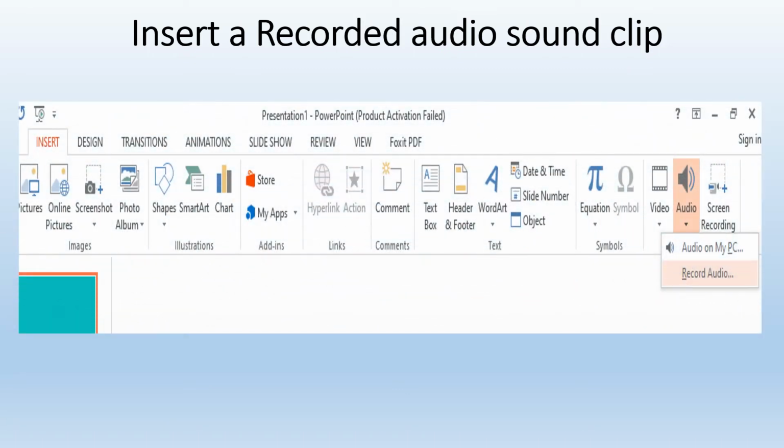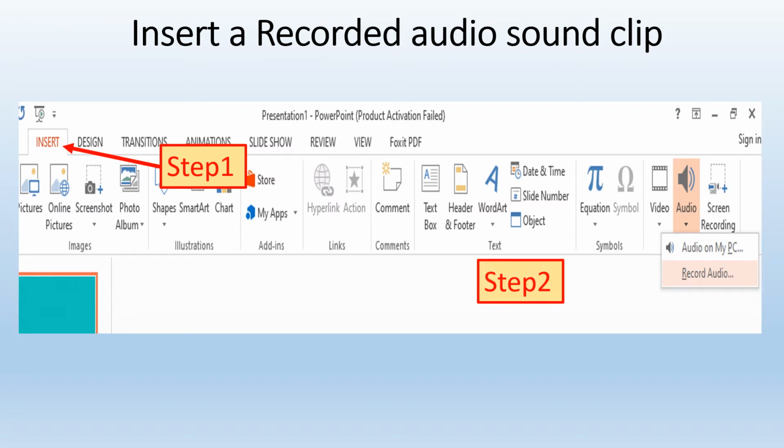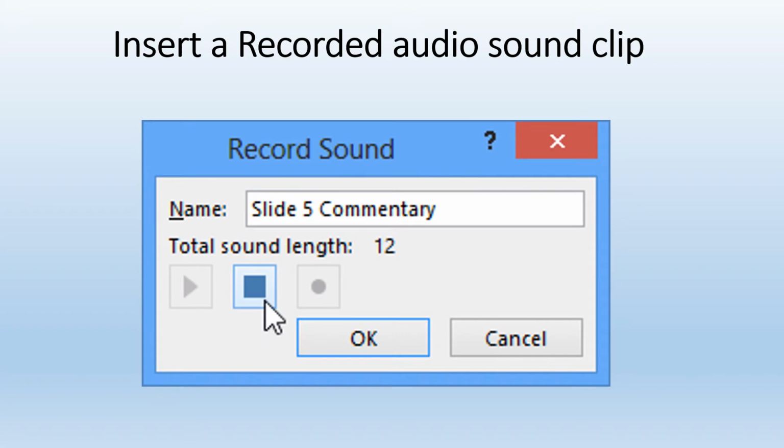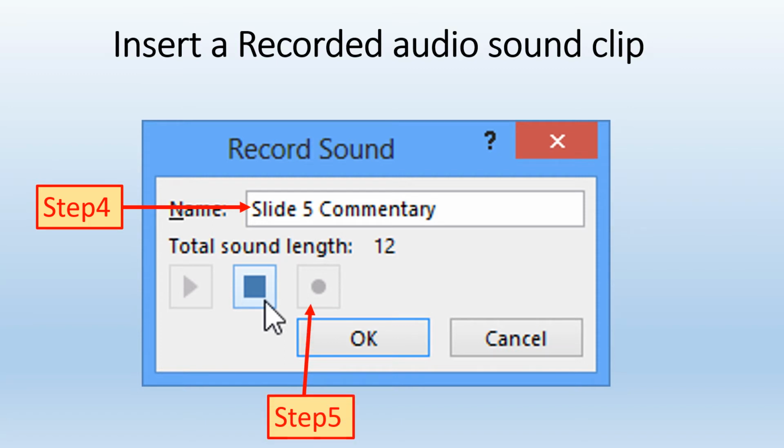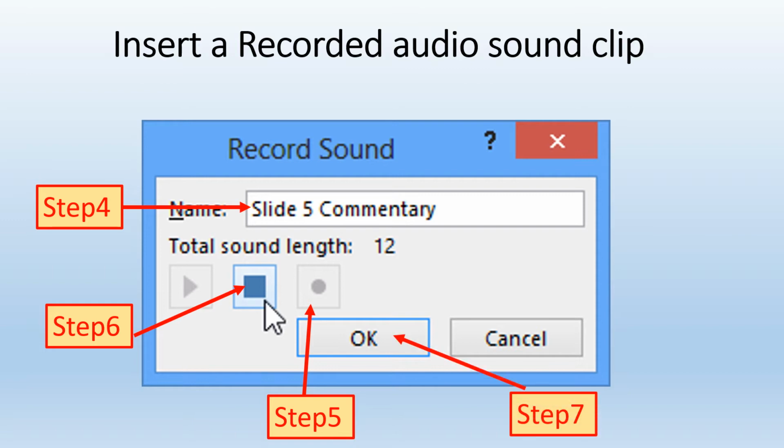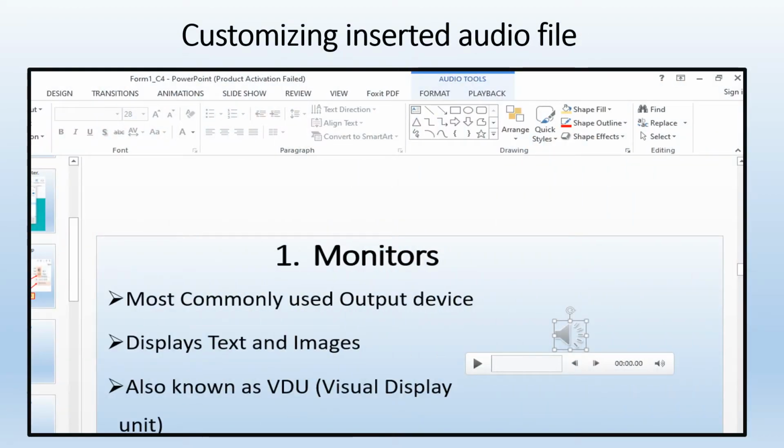To do that, go to Insert tab and then select Audio. Under this you can select Record Audio. Then you will get this window. First you give a name to your recorded sound clip, and then you can click on this button to record your sound clip. Once you are done with that, you can click on this button to stop recording and simply click on OK to get the sound clip on your PowerPoint presentation. It will look like this.